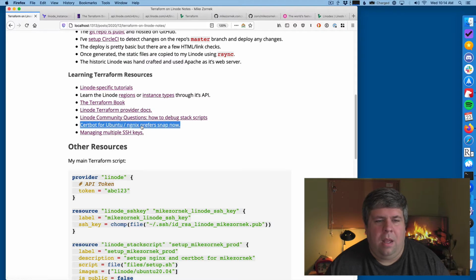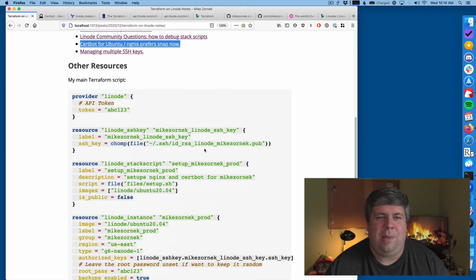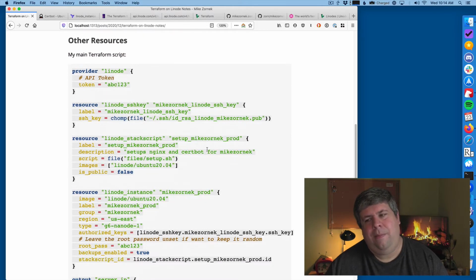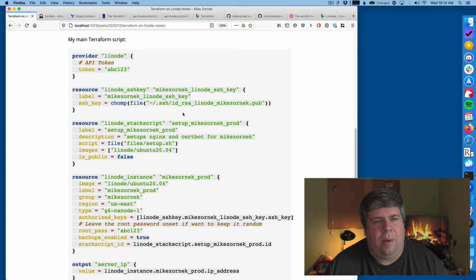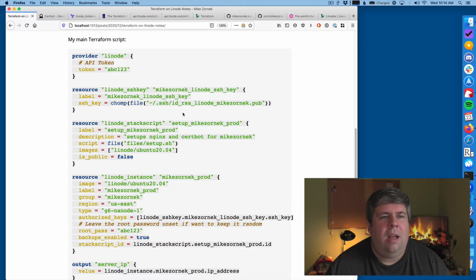Some information on Certbot, which we'll talk about in a second, and managing multiple SSH keys. So anyway, those are the resources. You can check them out later. I wanted to walk through a little bit of the Terraform script that I wrote for my website.